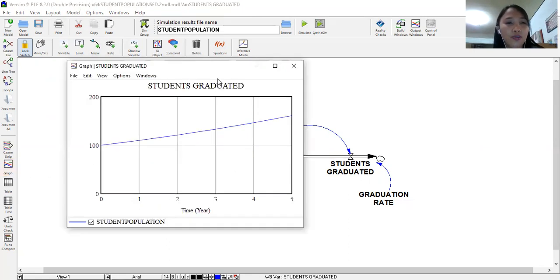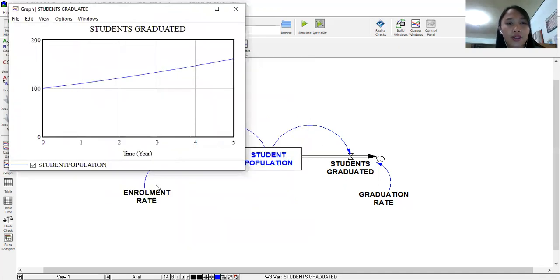Okay, this will now be the result of our diagram. So we want to see how many students there are for the next 5 years. So students graduated will be increasing. We inputted a graduation rate of 10%. So 10% of the population is 100. So initially we have 100. Then it will increase yearly because we also had a consistent increase of 10%.